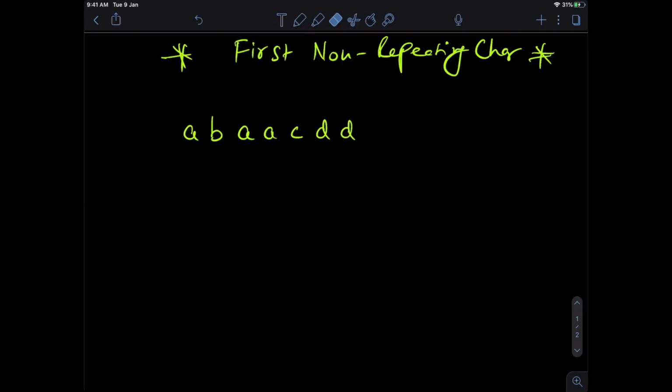So here you can see I have an example of the first non-repeating character. I'm taking an example where the string is A, B, A, C, D, D. The first non-repeating character here appears to be B, right? So how did we get to this point? The first aim of this problem is to decode the problem.